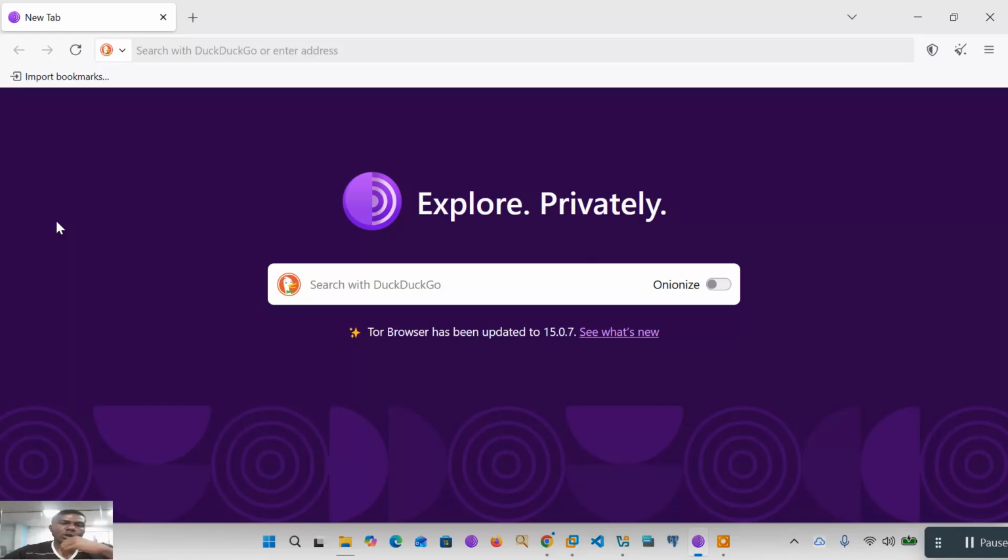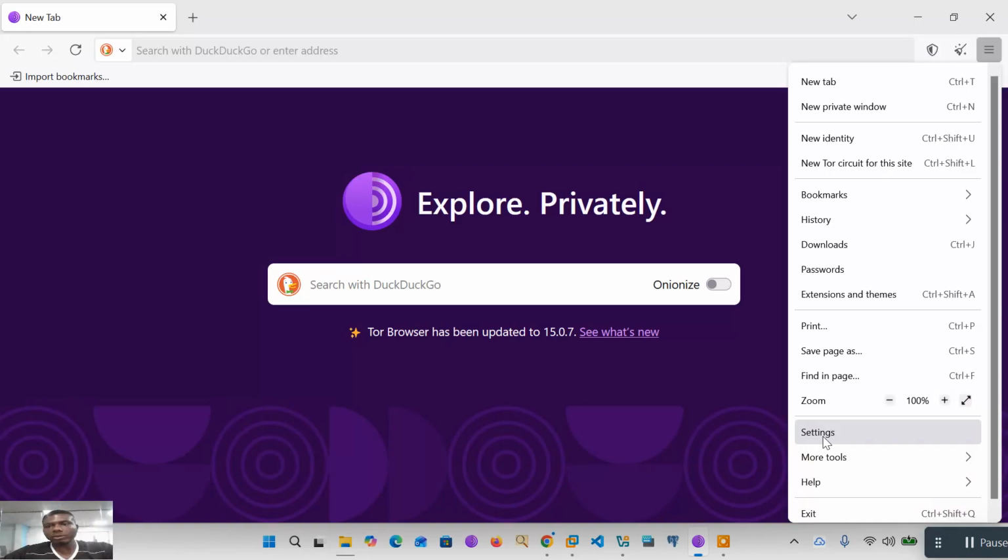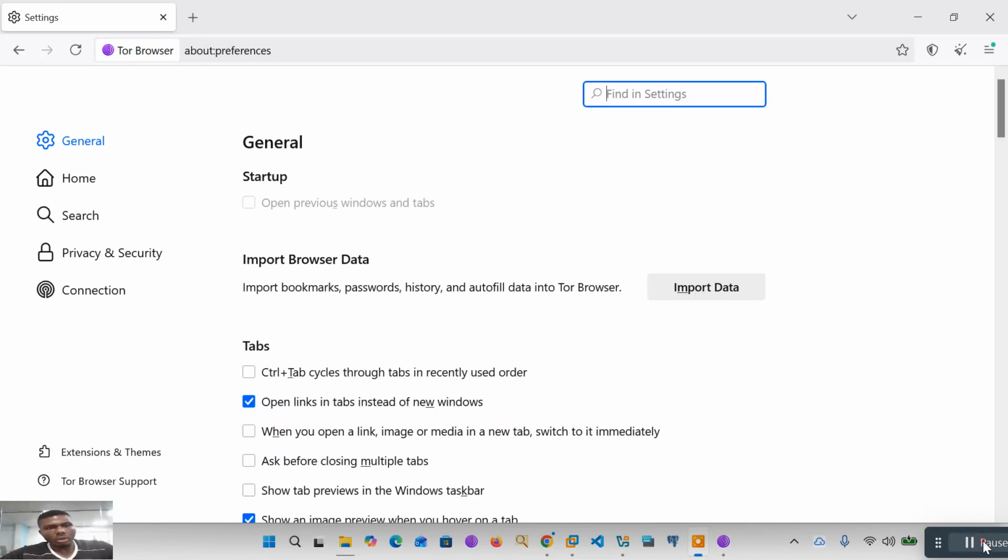Now the next thing you are going to do, click here to set it up. Go to settings. When you go to settings, let's see what we can do. It's opening. Okay, so the next is to go to privacy and security. So click on privacy and security. Scroll down. Let's do some settings that will allow anonymity.